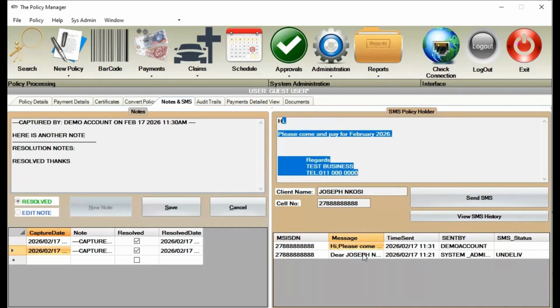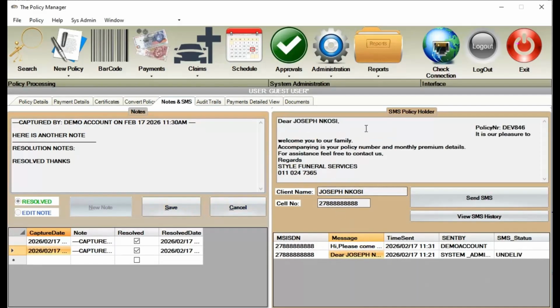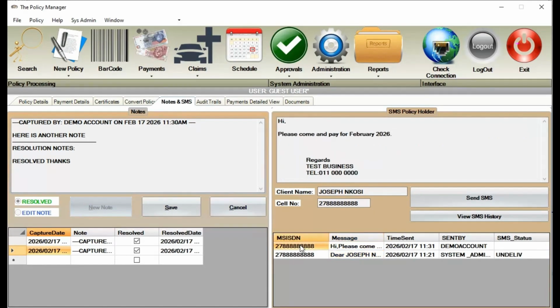It shows the business, signs the business. This is the welcome note. So you can see the SMS history here.